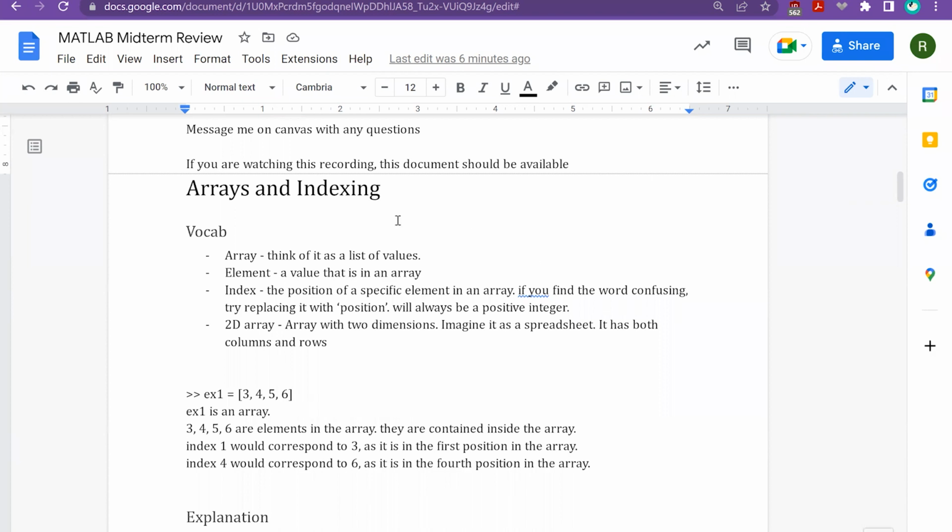So arrays and indexing, here's a little bit of vocab. Think of your array as just a list of values. An element is just an item or a value that is in that array. The index is just the position of a specific element in that array. If you find the word index confusing, you can try replacing it with the word position.